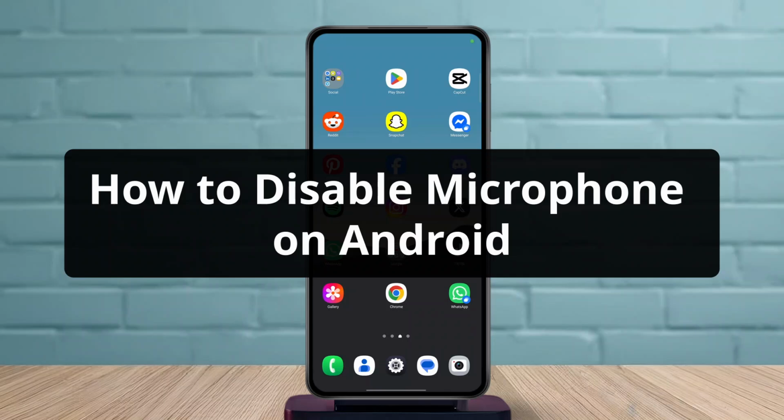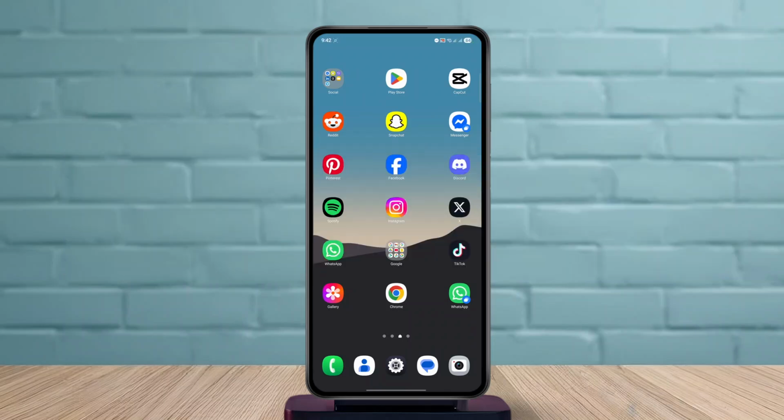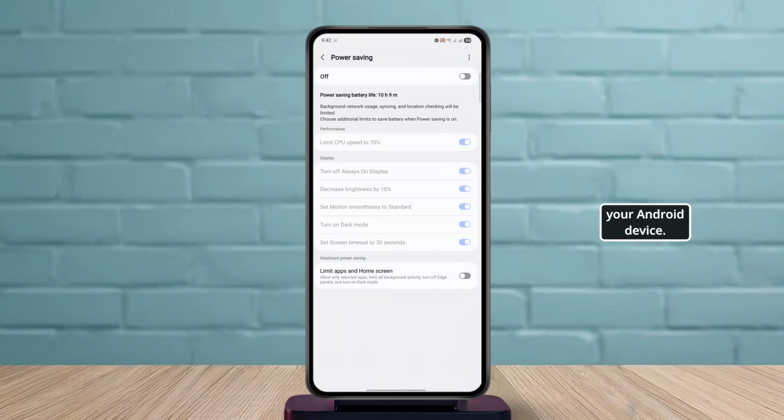How to disable the microphone on Android. This tutorial shows you how to turn off mic access for specific apps or cut it off entirely from your device. First, open the Settings app on your Android device.